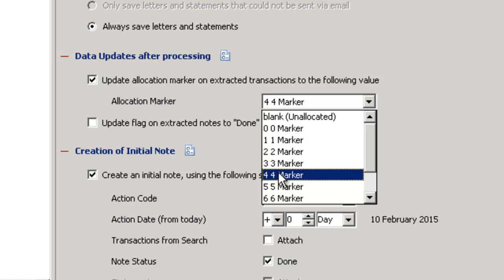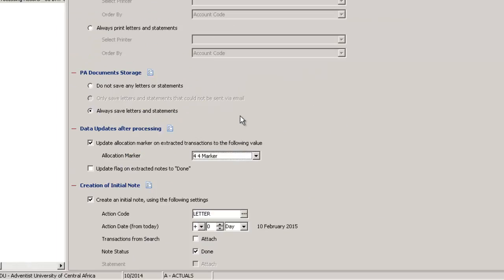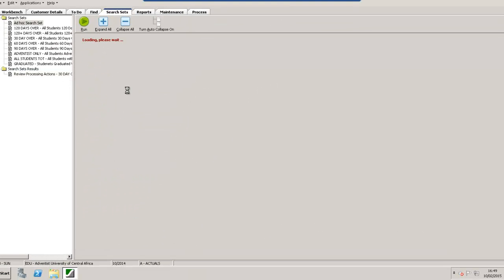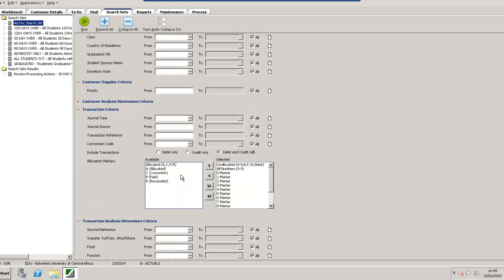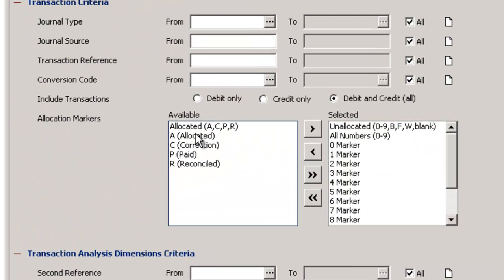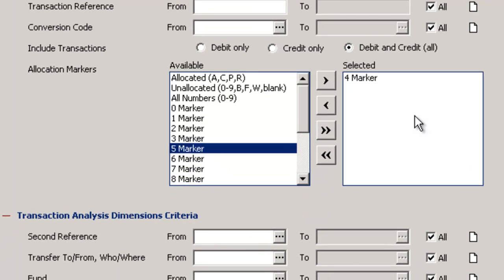Once that is done, we are then able to utilise this marker as part of the selection criteria in our next letter. So for example, if we were creating a search set that was going to be used to generate level 2 letters, we would actually search based on the allocation marker on the transactions in order to ensure that the right thing is chosen. Hence, I could actually remove all of these and decide level 4 allocation marker was the only transactions that would be included for selection. This is very powerful functionality, and most organisations use it in order to deal with escalation.